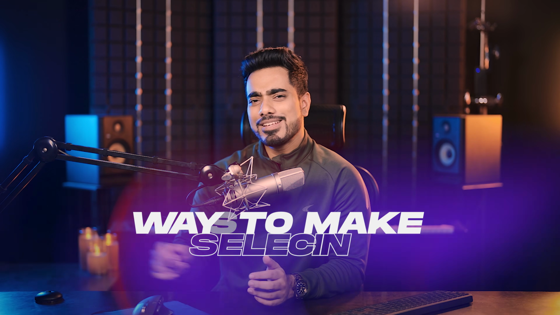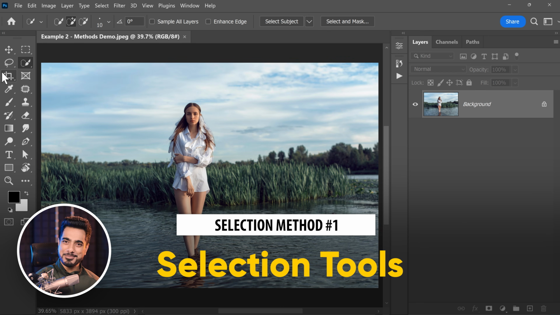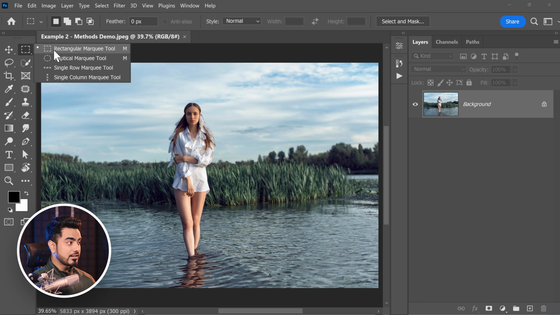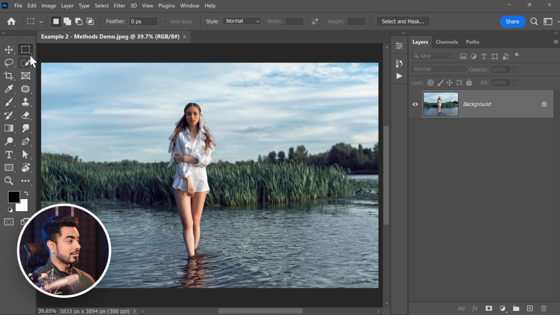Now there are so many ways to make a selection and the list is just about endless. Let's take a look at a few fundamental ones. Number one, you can make a selection with the selection tools, and these tools can be the Lasso tool. For example, I can just draw to make a selection, the Polygonal Lasso tool, the Magnetic Lasso tool, the Rectangular Marquee tool. There you have it, a selection.